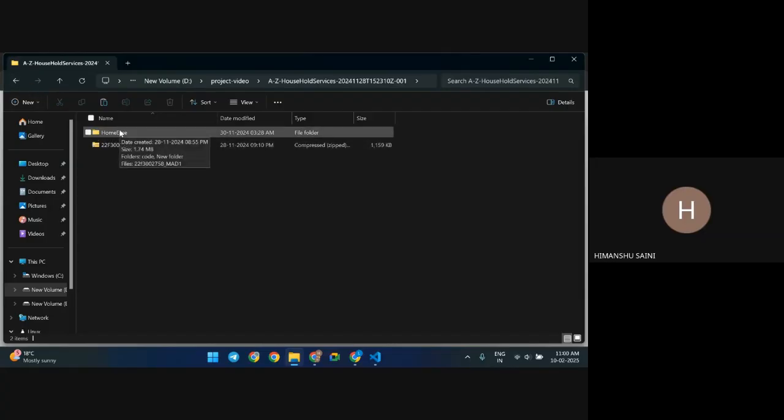Home is the root folder, and I zipped it and gave the name as my roll number. You can give any name, your name and then roll number also. So I zipped it and gave this roll number. So this is what I've submitted.